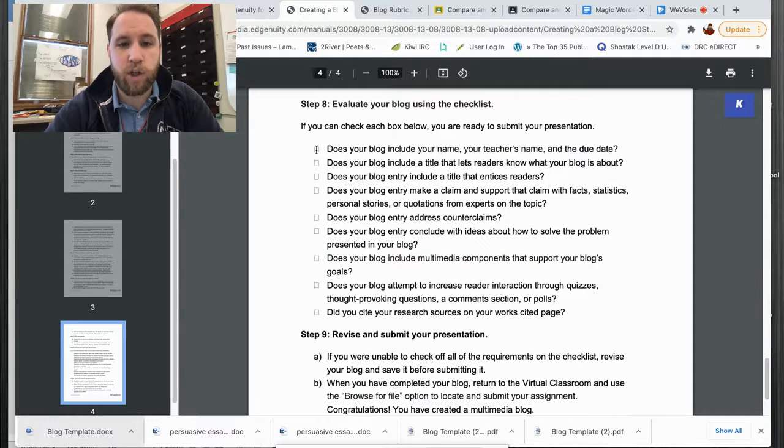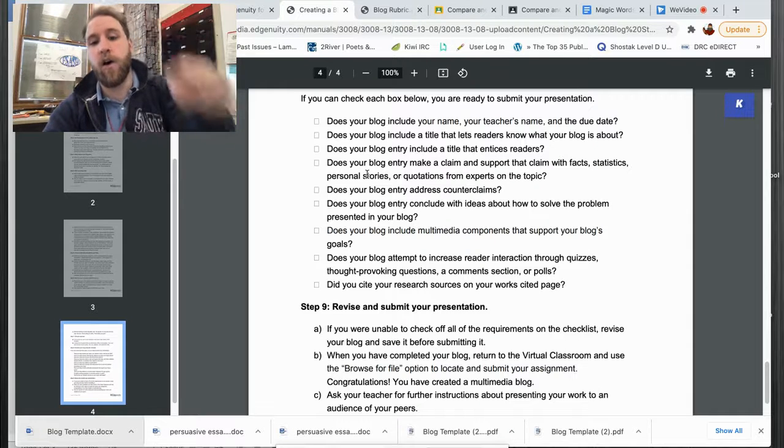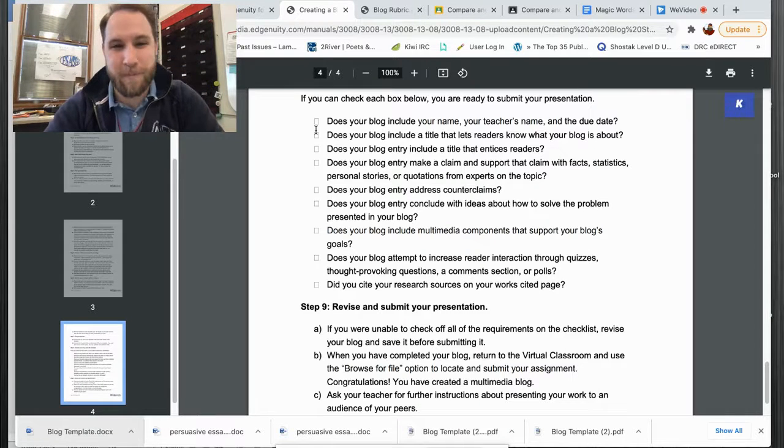Now here's a checklist. You can check each box below to ensure you're ready to submit your presentation. If you can't check all of these boxes, do not submit it. Okay? Make sure that it has everything.